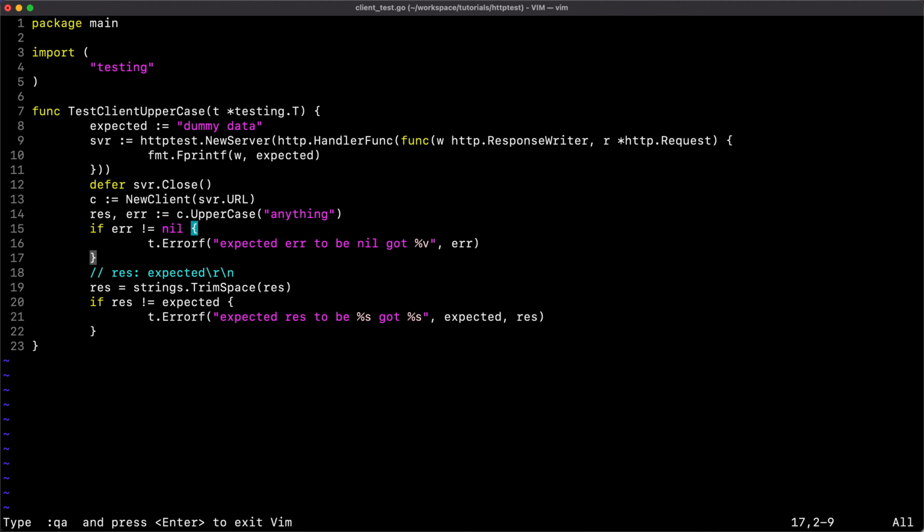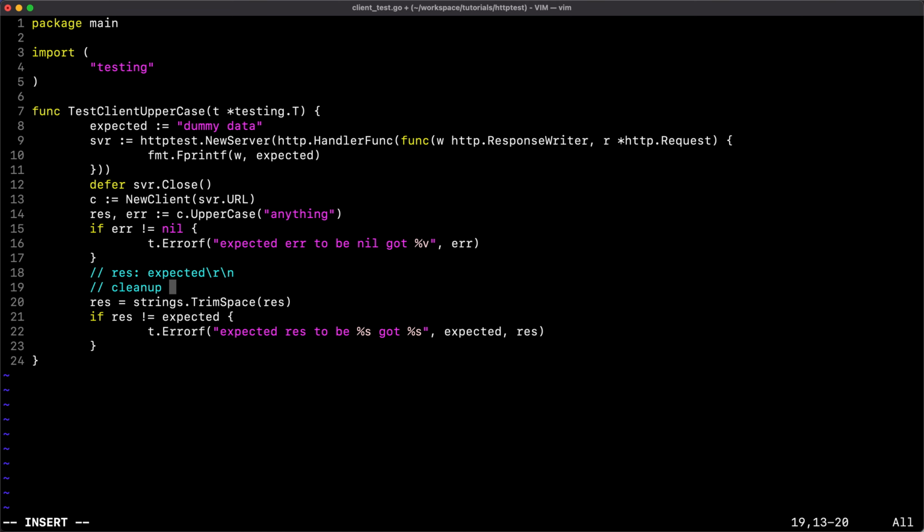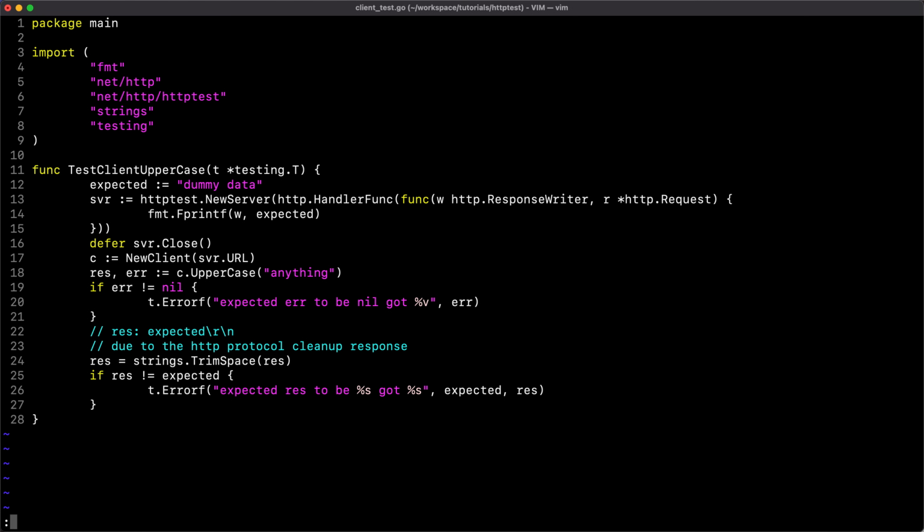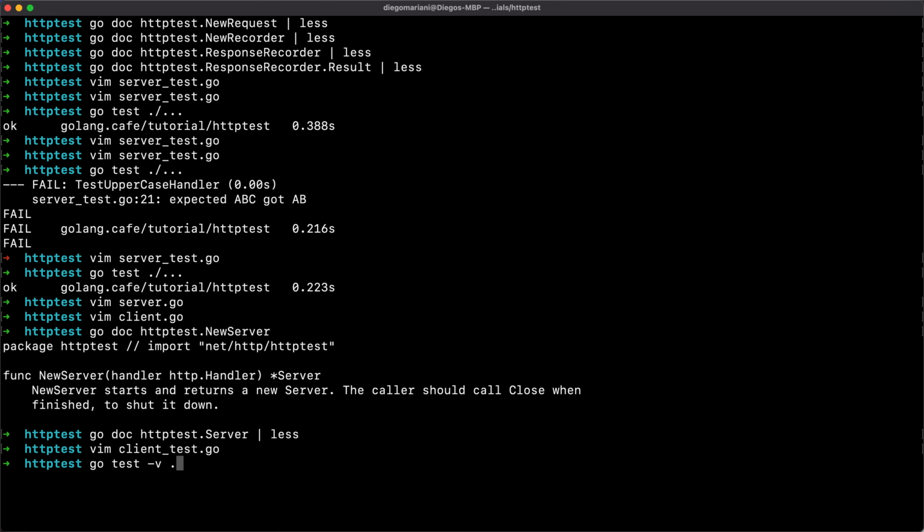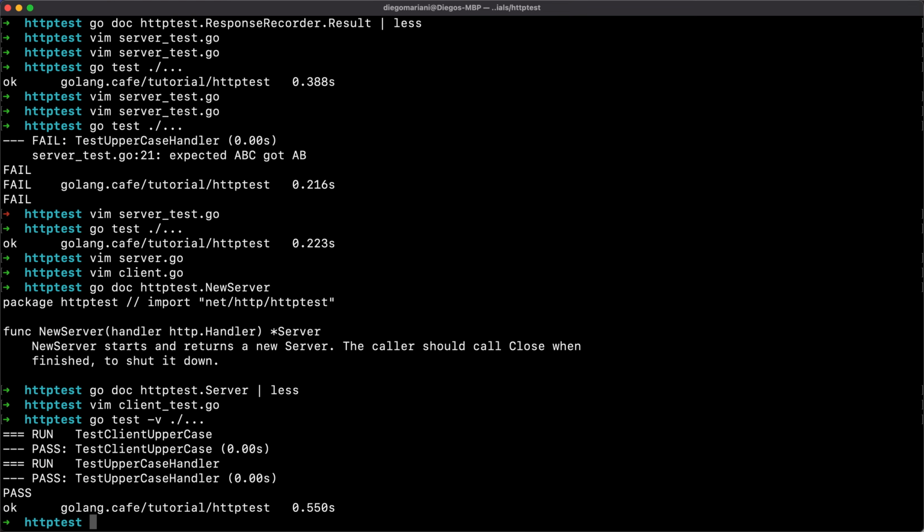So clean up response. This happens every time you write something to the wire in an HTTP protocol. It's just due to the HTTP protocol. Clean up response. And then we just import everything, and that's everything that we need to do. Now we just run the test. Let's see if we get anything out of that, and we see that everything is passing now.